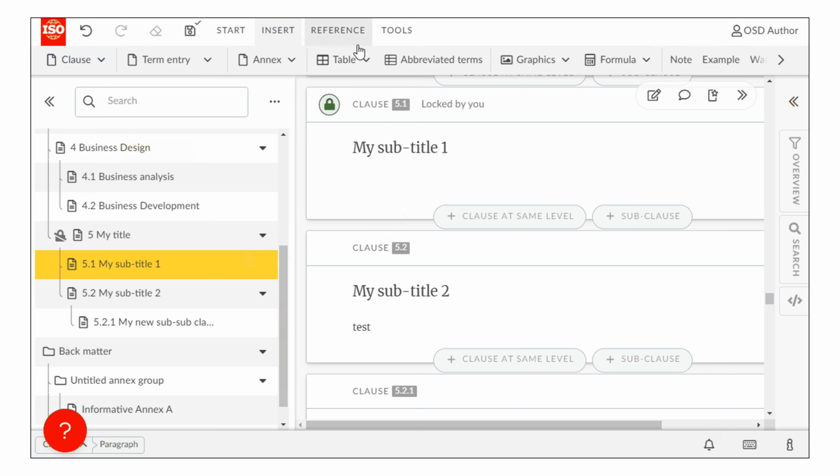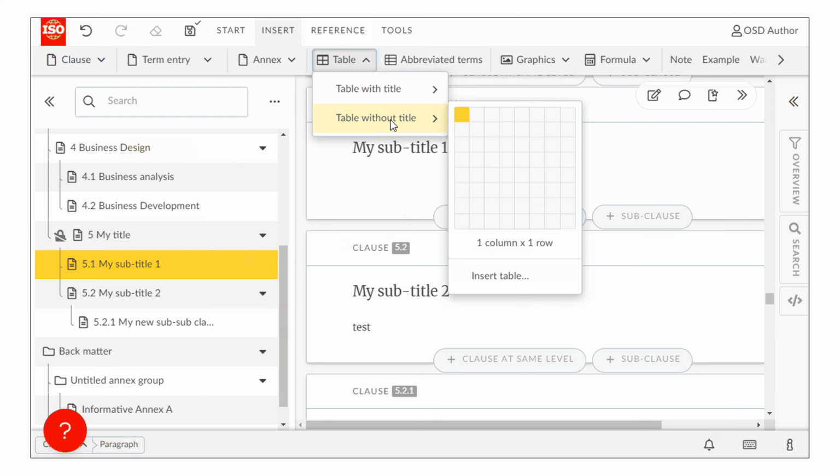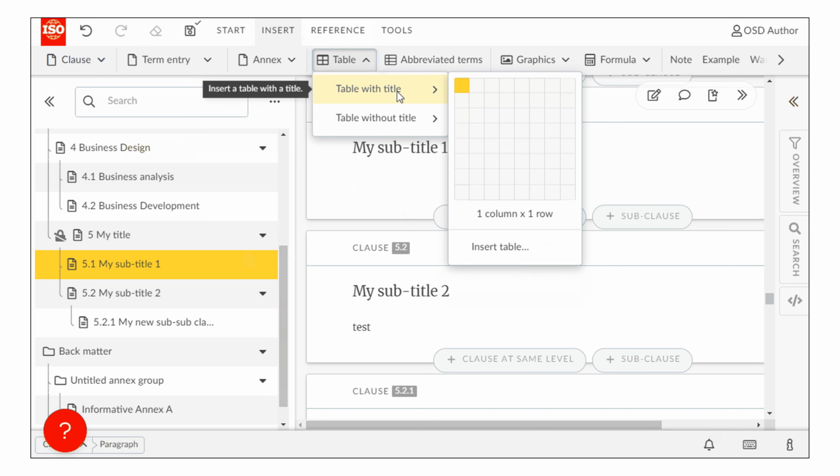Then from the Insert menu, click on the Tables drop-down and select a table type. Table without title is a non-numbered table. Table with title is a numbered one. Here we select table with a title.